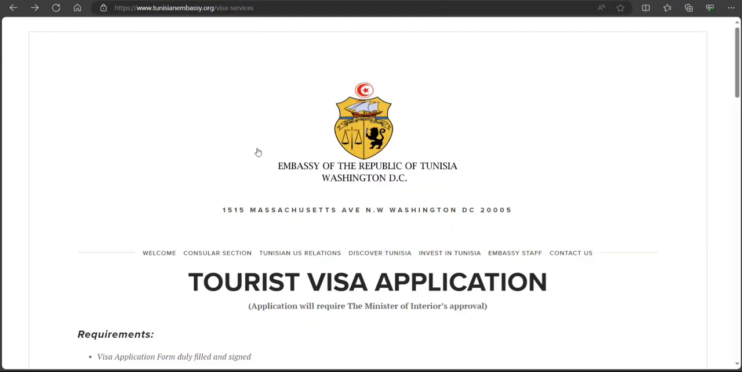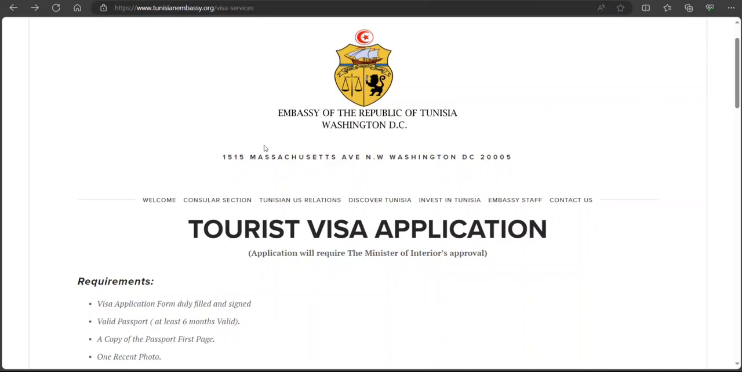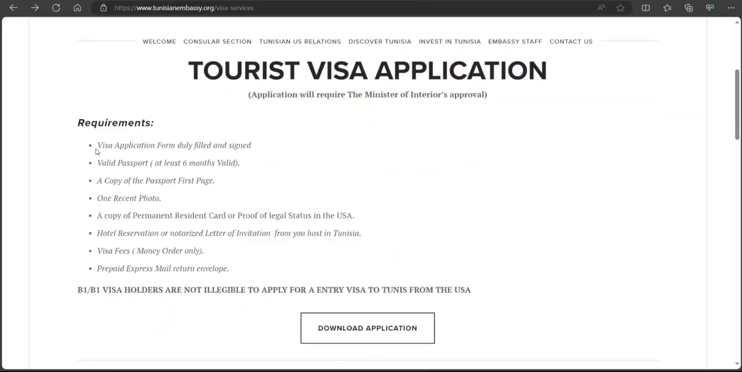For example, if you're in USA, I have opened this Embassy of Tunisia in Washington, D.C. Now, as a US citizen, you don't need a tourist visa to travel to Tunisia, but if you're a green card holder there or you have legal stay in USA, then based on your nationality, you may want to apply over there. So, under the consular section, we see what they have written.